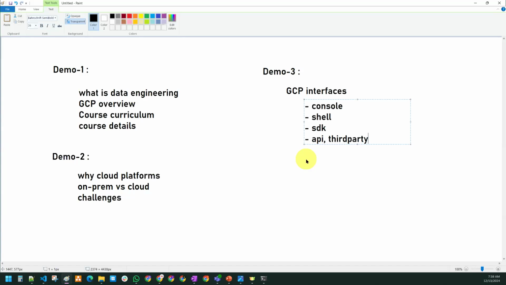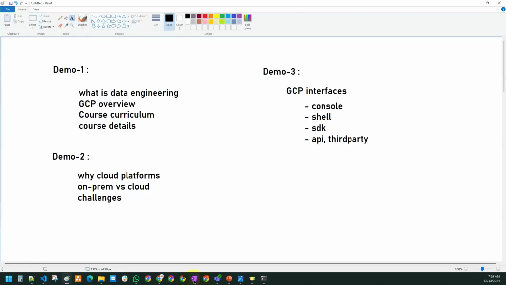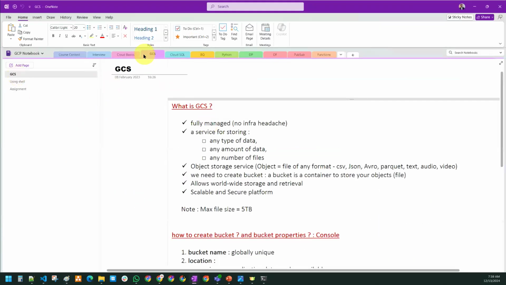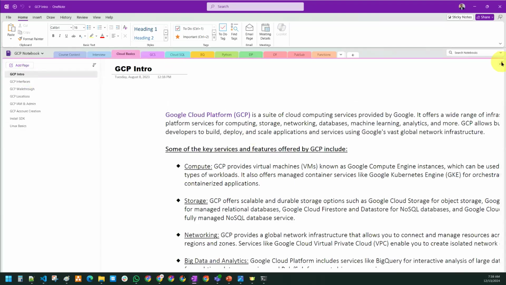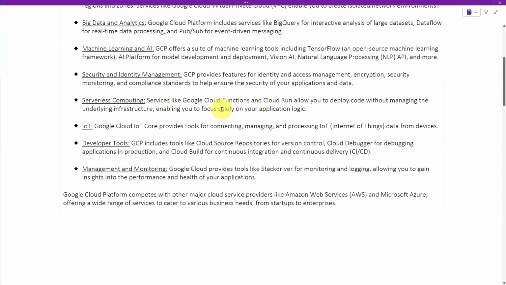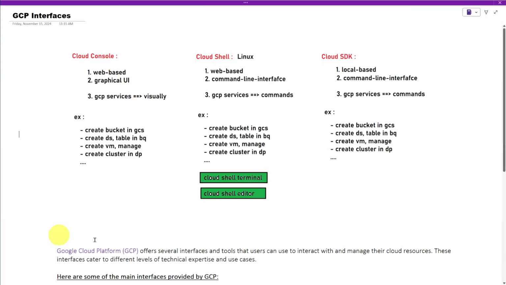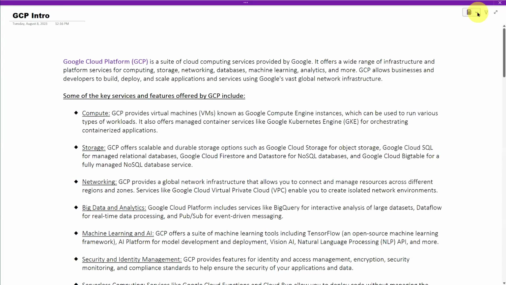Today we are going to understand, in very much detail, how we can interact with the GCP services via these GCP interfaces, right? So that is our topic today, guys. Everything is properly documented if you wanted to see. Cloud basics, GCP introduction, which we have seen, right? After that, today we are going to start with GCP interfaces: Cloud Console, Cloud Shell, and Cloud SDK. I'm going to talk about these things only now.